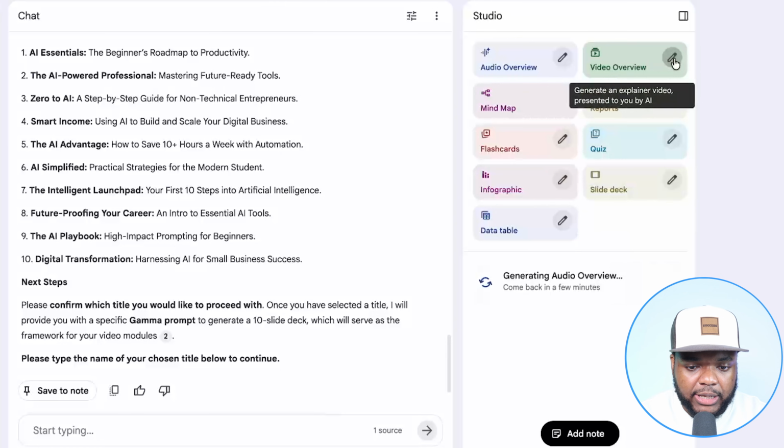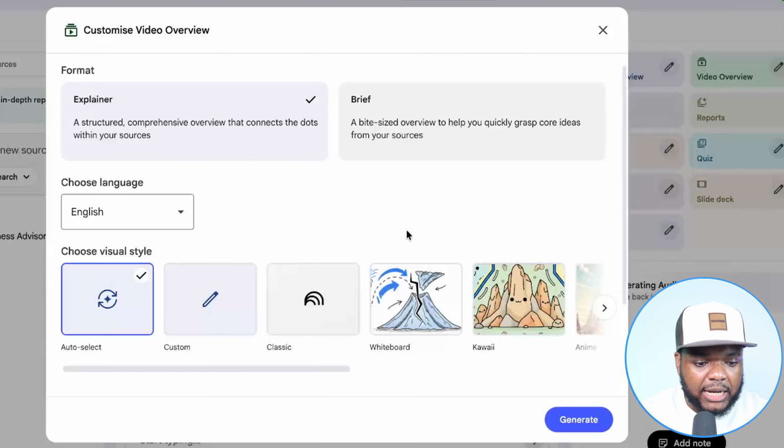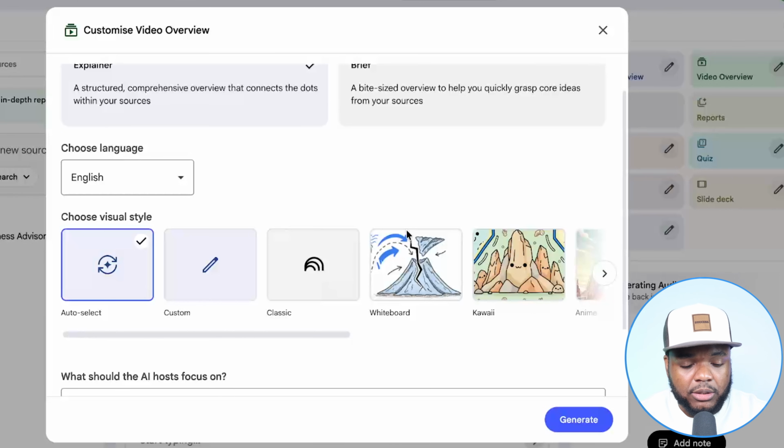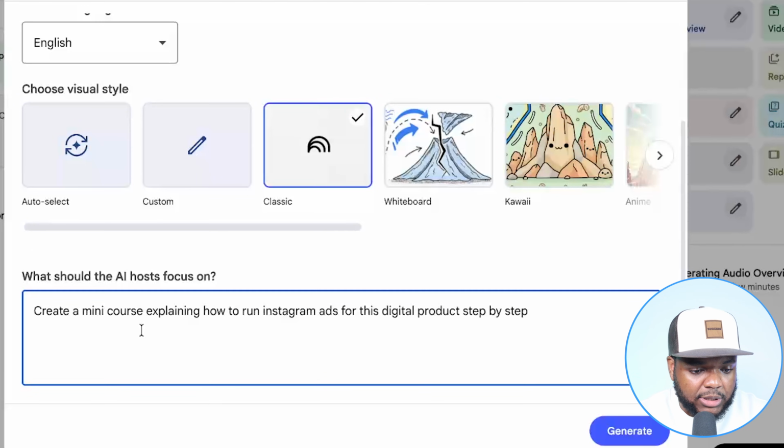Then I'm going to go over here to video overviews. I'm going to click on the pencil icon. And let's say after I listen to the podcast, I now want to get some practical steps and I want to get it in the form of a mini course when it comes to how to get traffic to my digital product. What I can do is click into this, say that I want it to be classic, and I'm going to say that I want the AI host in the video to focus on creating a mini course explaining how to run Instagram ads for this digital product step by step.